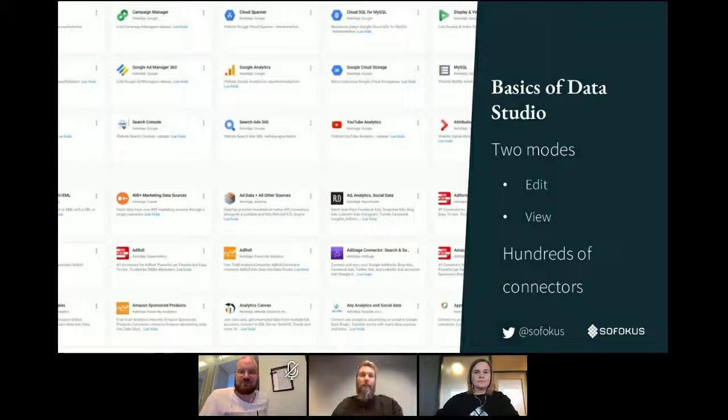Okay, let's go here. There are two basic modes of Data Studio: the edit mode and the view mode. In the edit mode, you actually build the dashboards you use and connect the data to those dashboards. In view mode, you analyze the data. You can also change the dates that you want to see the data from, and also you can actually filter the data from the view mode.